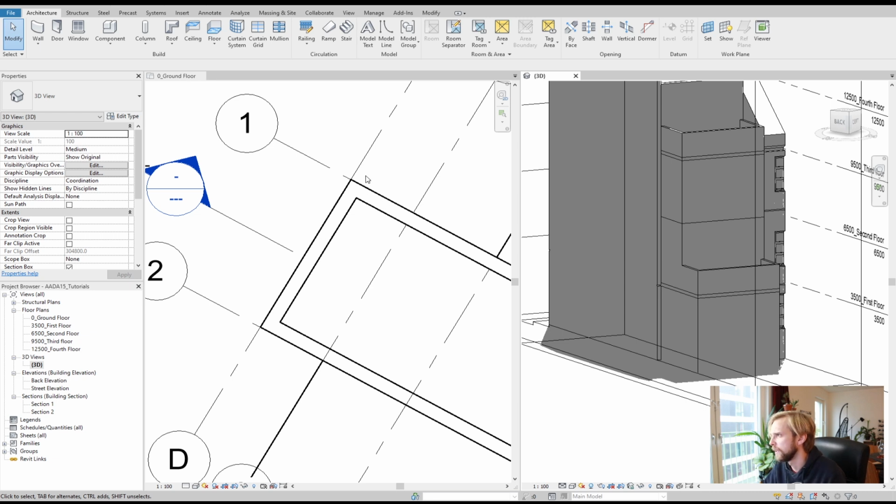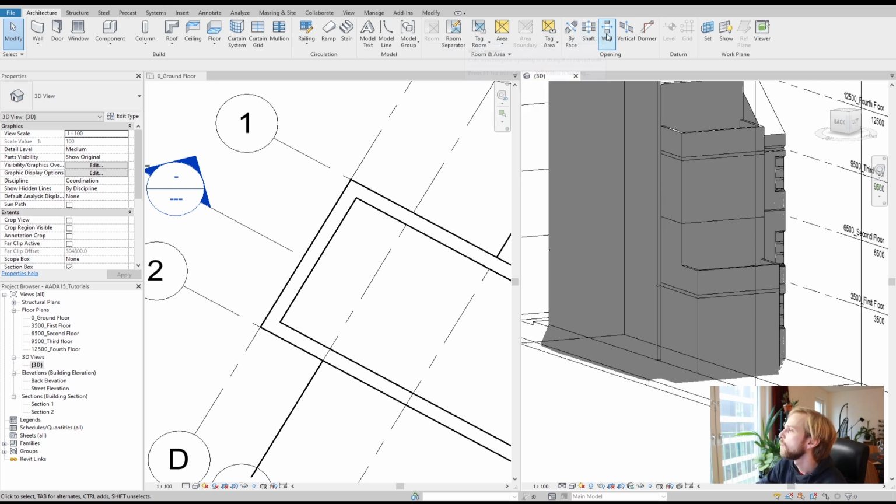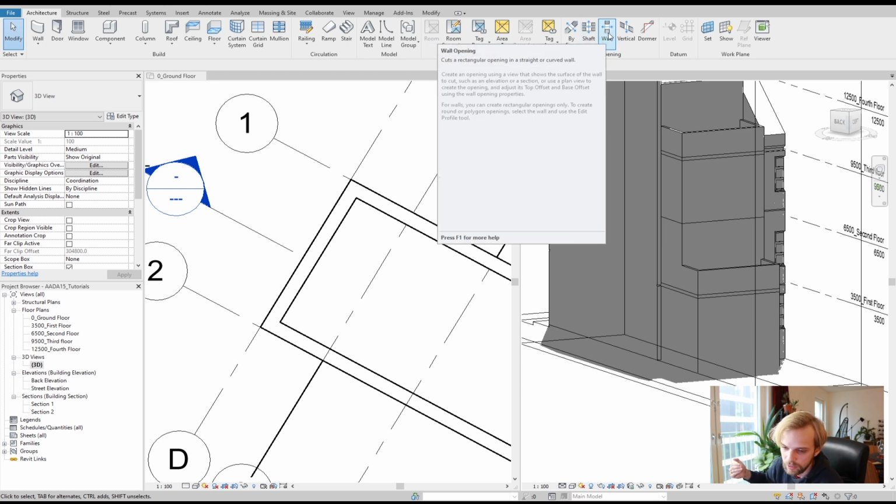So to create an opening, you can either create a vertical or a horizontal opening, and the vertical opening is just called a wall opening, nothing fancy, and the horizontal one, or rather maybe I should call this the vertical one. So the shaft is a vertical opening while the wall opening is a horizontal one, right?